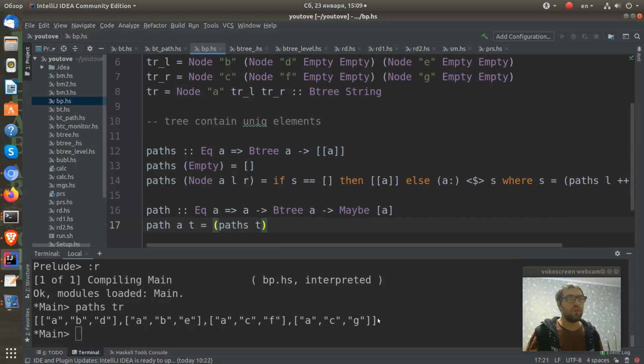We need to find paths which contain our A. How can we use this? Okay, we can do this using the filter function. We can just filter our list of lists with some function. And what function do I need here?